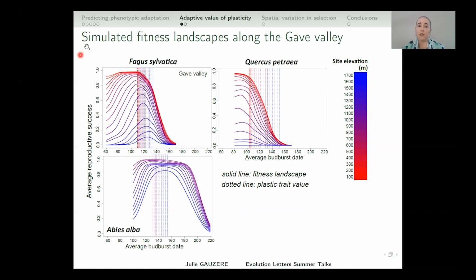The main output from our simulation work is a simulated fitness landscape for each species and each elevation along the elevation gradient, from low elevation in red to high elevation in blue. And we can clearly see here that we predicted a strong variation in the shape of the fitness landscape between species, but also between elevations, with a change in the optimal trait values of this fitness landscape, but also in the width of the fitness peak or in the maximal fitness predicted.